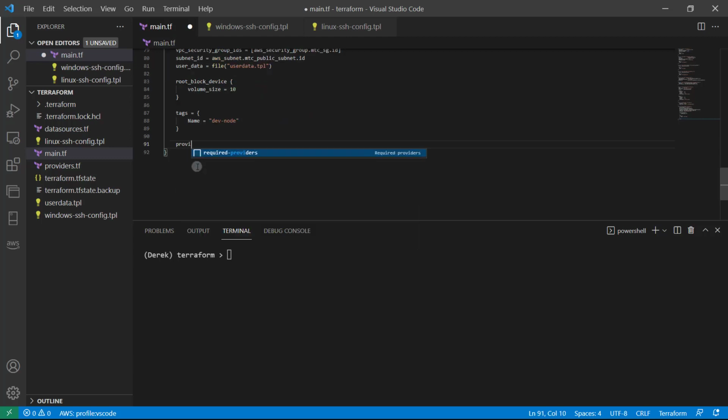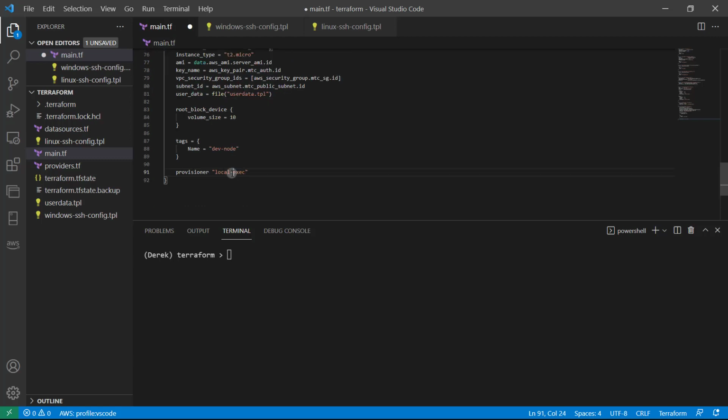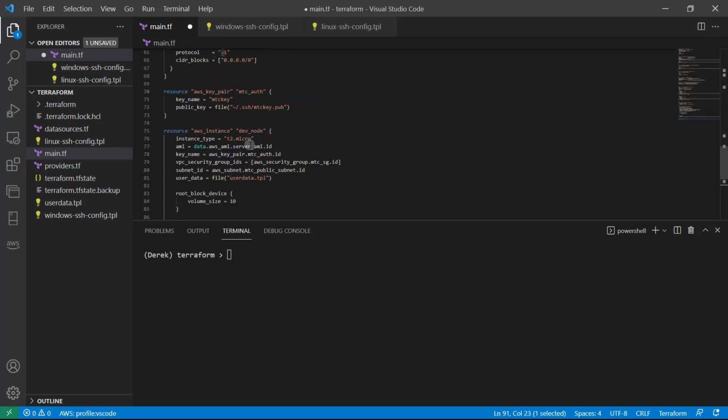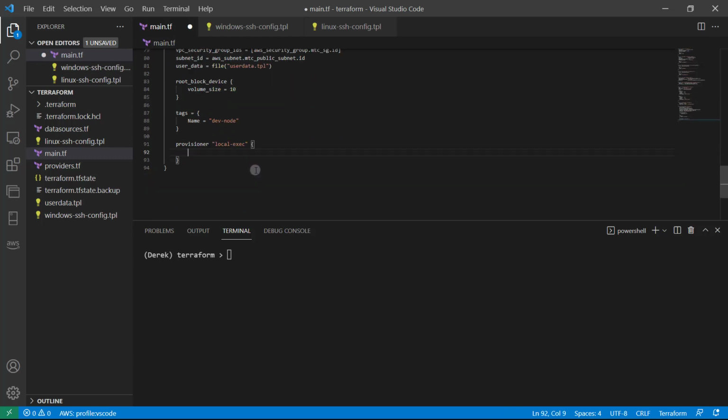We're going to type provisioner, just like so, and then local-exec. We've been using underscores a lot throughout this script, as you remember, but this provisioner uses a dash. Make sure you remember that this is a dash or a hyphen and not an underscore. This is a mistake I have made many, many times. Open and close that provisioner block.